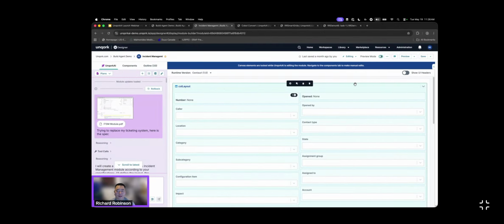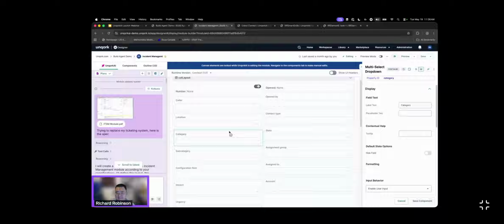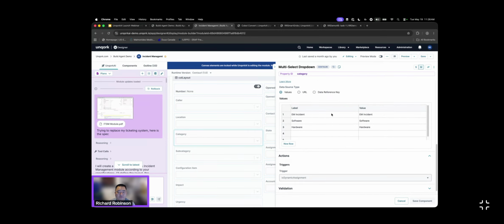If I want to go back into the componentry itself to understand what this is doing, it's easy for me to come in and debug some of this stuff. Here are some of my dropdowns with some of the categories. I can manually add to this as well, so not everything has to happen via AI. If I want to make a quick change or do some manual configuration, you can always toggle back and forth between those.